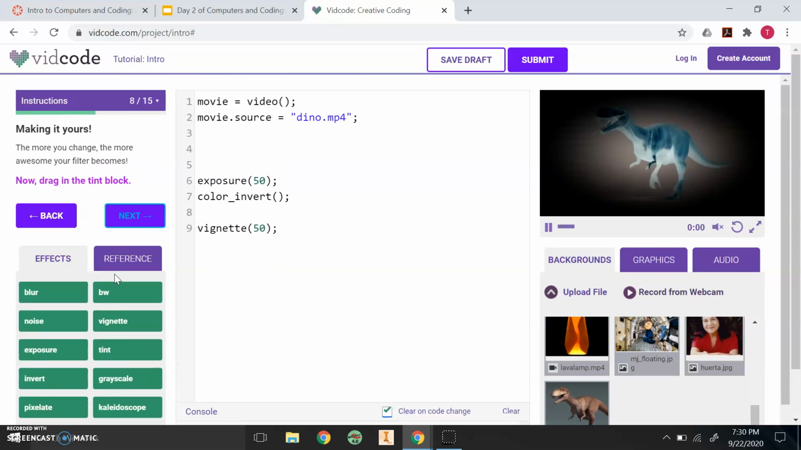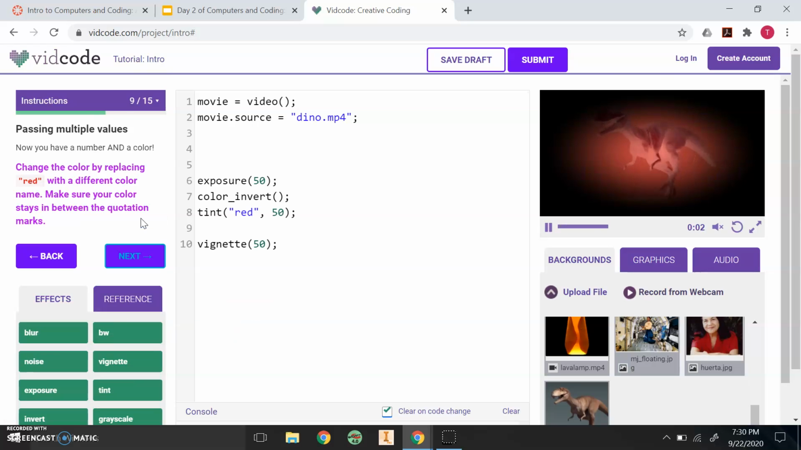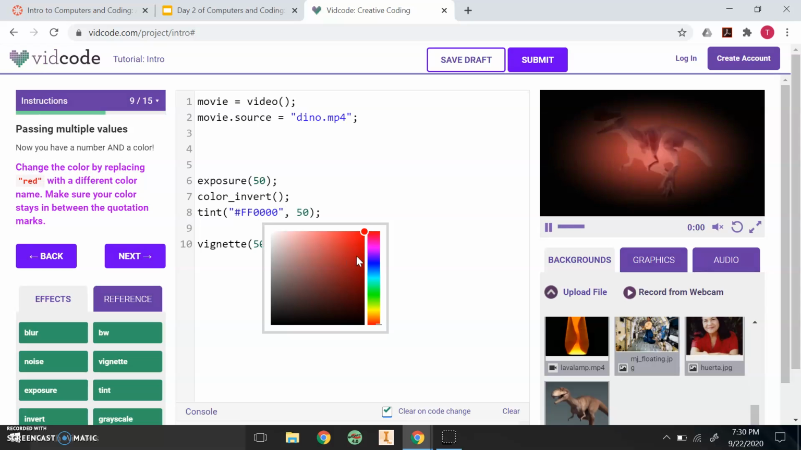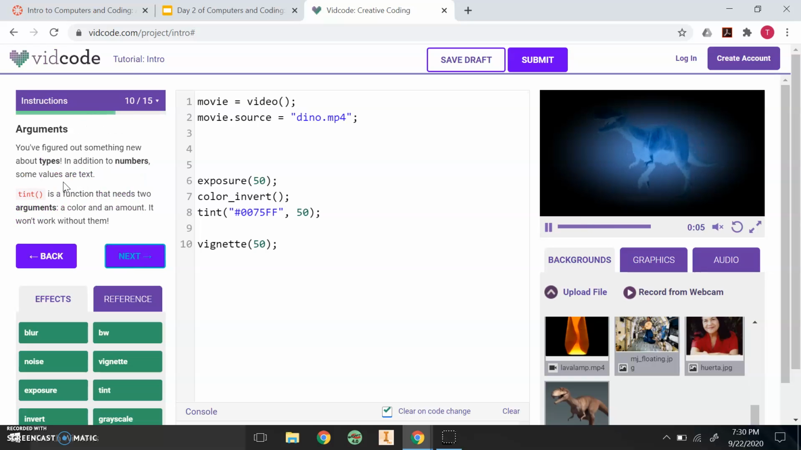Next, okay, so now drag in the tint block again. Click next. Now it says change color by replacing red. Okay, so we kind of already did that, right? So you could just click on it and it'll show you different things. Okay, click next. Arguments. It just talks about the tint function and basically how you can change stuff. So even exposure, we could change that to 50 if we wanted to. Tint, we could maybe try 100. See what that does. Okay, so you can't see it anymore, so let's try like 20 or something.